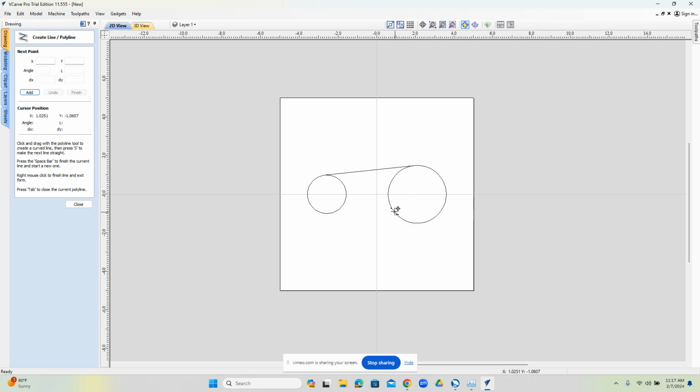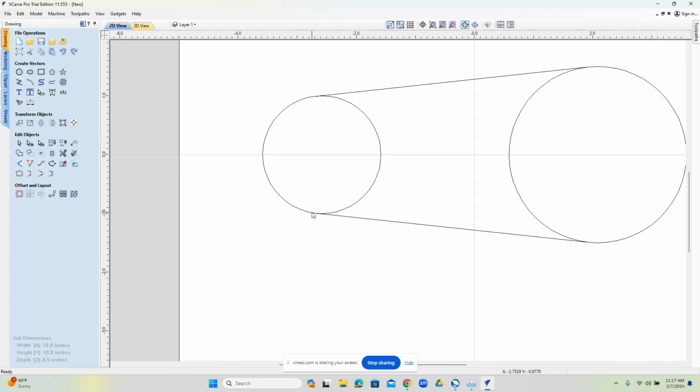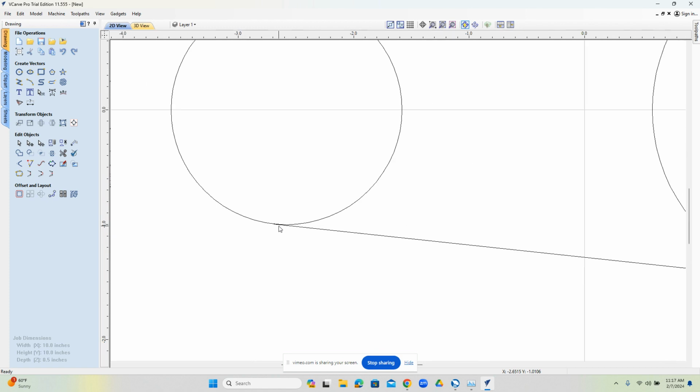So we'll go away from tangent here and here. When they're touching, we're just going to hit T for tangent, spacebar to finish our line, and then close. So that gives us our 2 tangent connections, right?